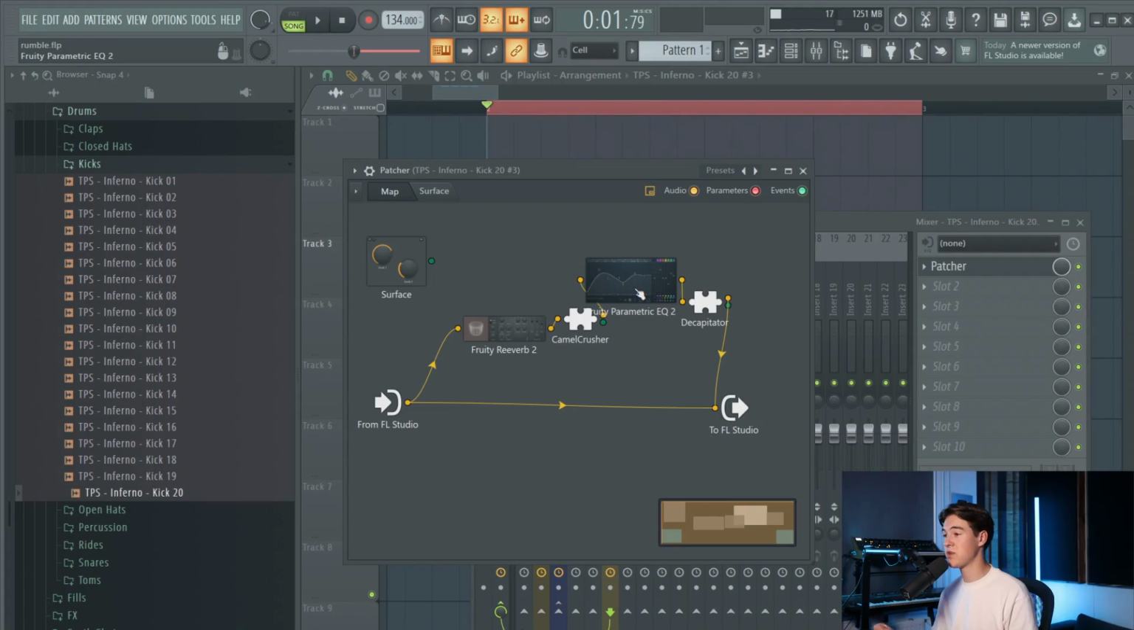This not only gives you a nice visual of how the effect rack looks like, but you can also add way more effects than you can do with just the mixer rack, because I think you have 10 slots, and with Patcher you can add like, I don't know, hundreds of plugins to create a nice sound. So that's how it sounds right now.